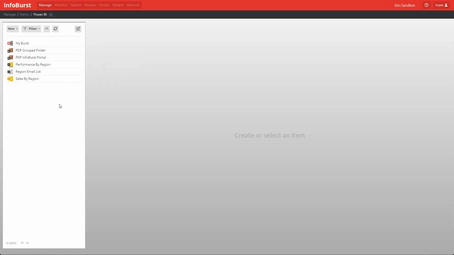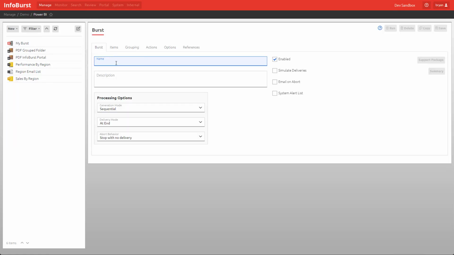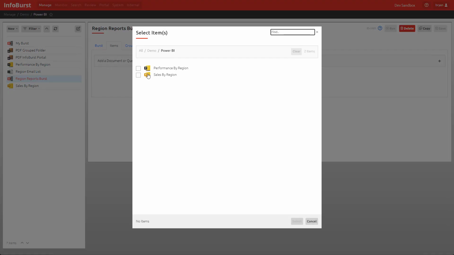So in InfoBurst, I have added both the sales by region report, and also I've added a Power BI paginated report, performance by region. And I'll now set up to burst these reports, publish them, and deliver them. So we're going to create a new burst, and we'll call this burst region reports burst. We'll add our two Power BI reports, our Power BI report and paginated report.